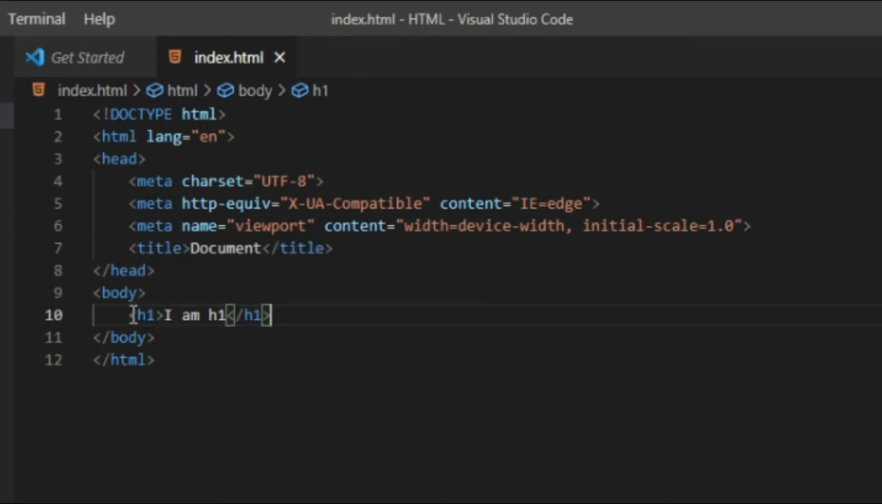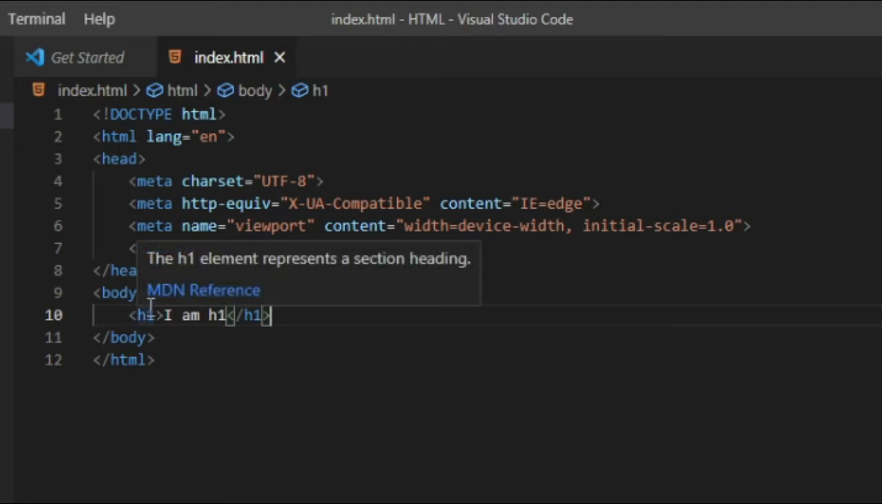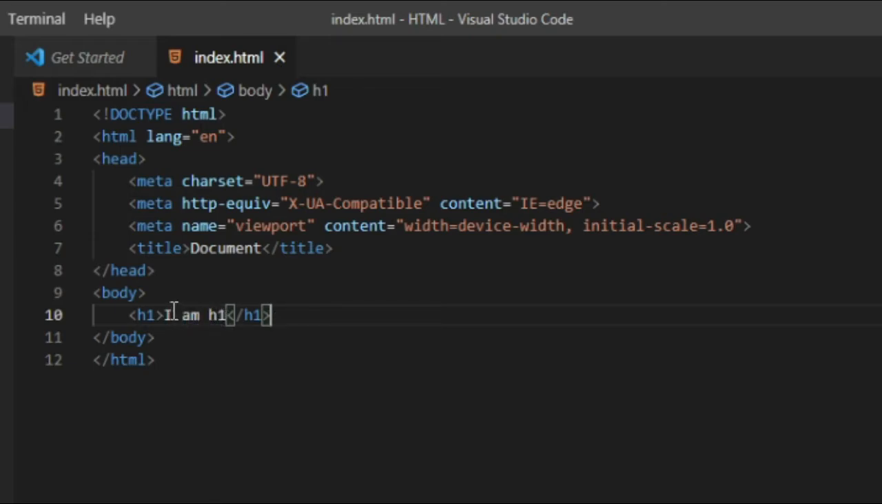For the opening tag, we have an opening angle bracket H1 and then a closing angle bracket, and then the text we want to be in the form of an H1 format, and then we have the closing one, which specifies that after this closing tag, whatever comes after it, we don't want it to be in the form of H1.